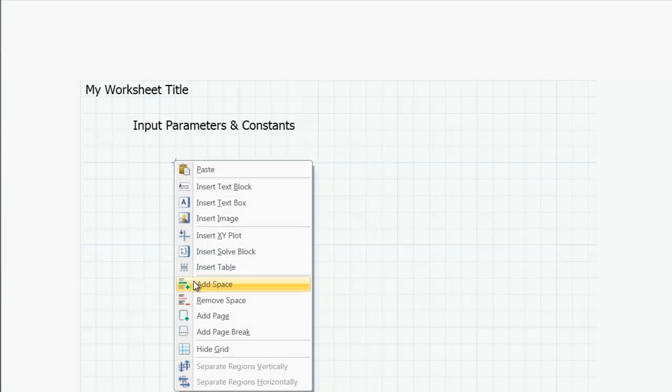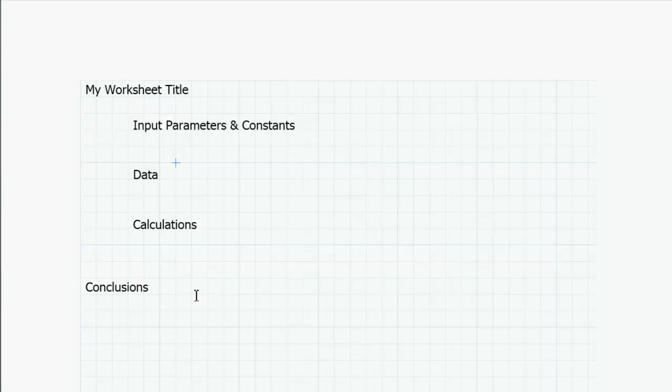And then when I'm done, I can go back and I can choose Remove Space, and it brings everything up and trims off the space right to the bottom of the content that I've introduced. So these are really handy ways of establishing a template and then working with it to create an engineering worksheet that others can use or that I can reuse over and over.